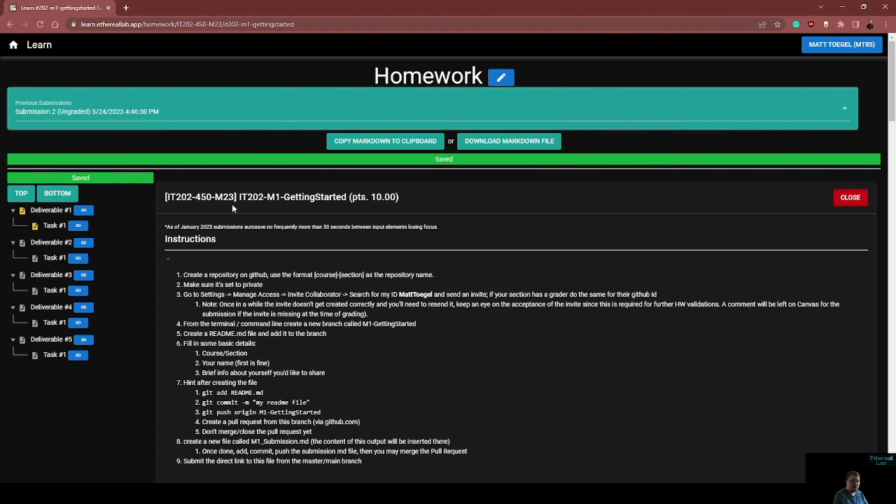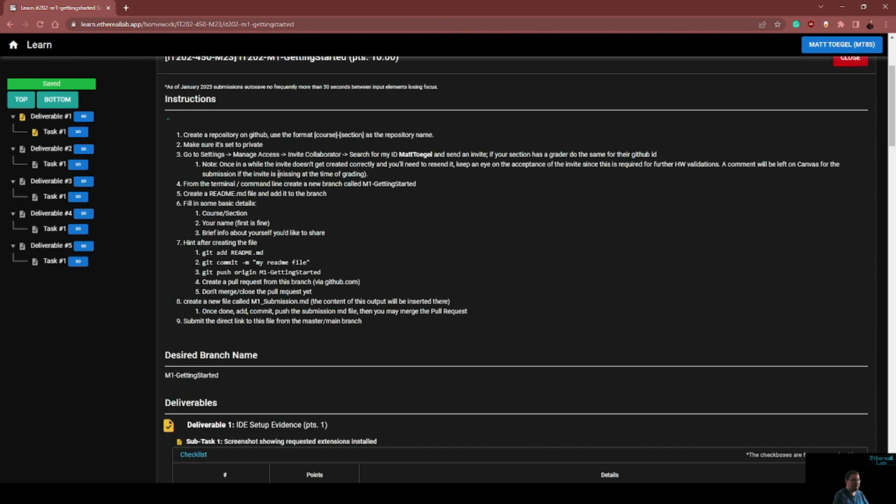So that's the new addition here. Now it's going to show you your course, the assignment name, and how many points this item is worth. Then down here you have a set of instructions. The instructions are usually just guidelines on how to approach certain things. They may have a few extra things in addition to what's required, but these are steps for you to follow to make it easier to do the assignment.